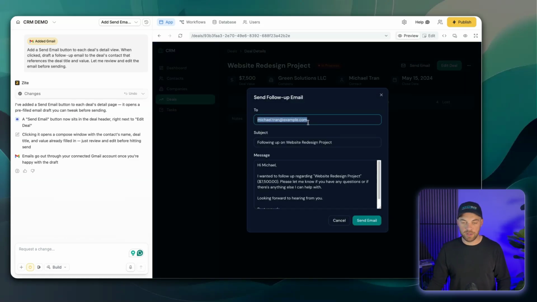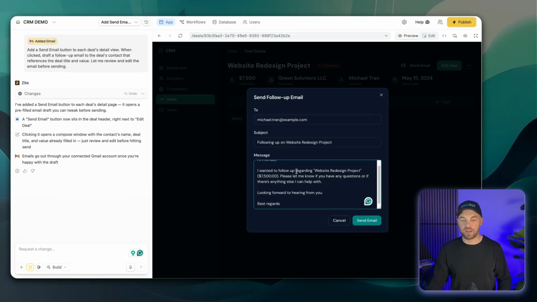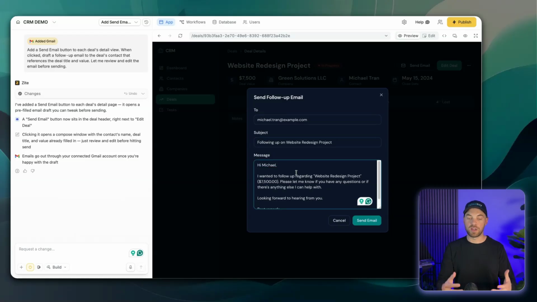I click send email. It adds in the email address that we're sending it to, and then the subject, and then adds in the message as well. And if we want, we can come in here and make edits to the email, to the subject, do whatever it is that we need to do. We could also add a CC line if that's something that's important. You would just have to prompt Zite on the left side here.